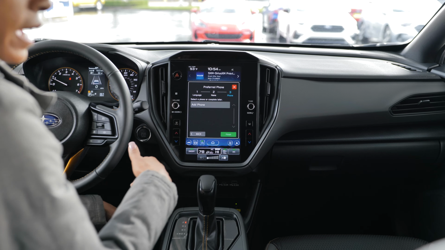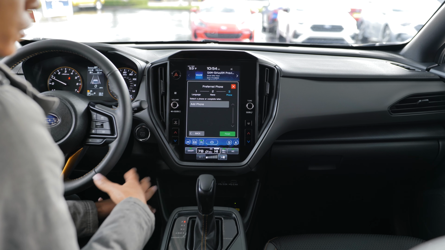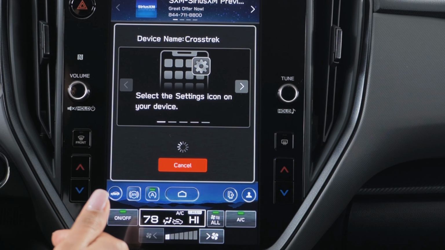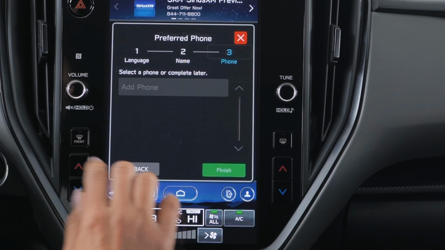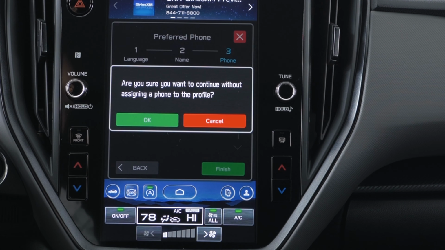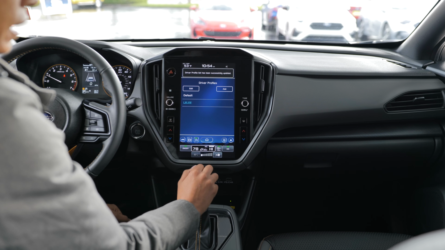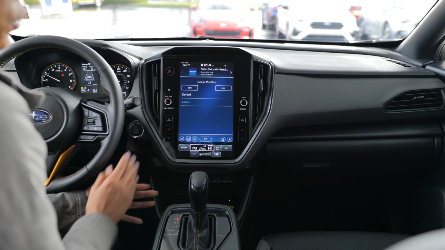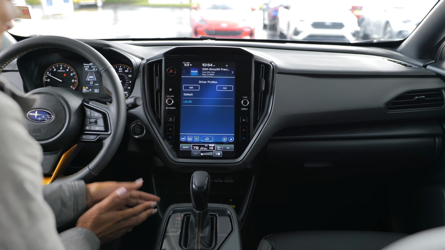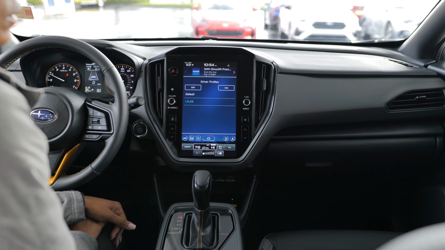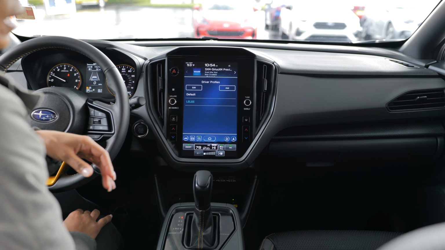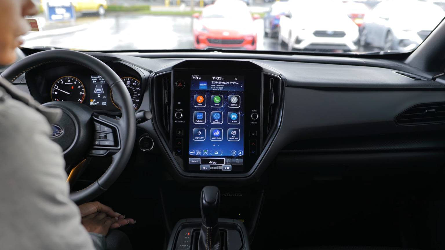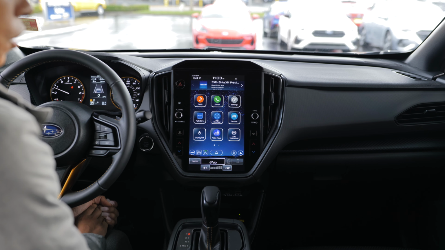At this point, you can add your phone, your Android or your iPhone here. It will search for your vehicle and pair your device. Once that's complete, you'll hit finish. And this right here will show you all of the profiles. The one good thing about a driver profile is that once you're in the vehicle, you can customize your Starlink settings and icons.